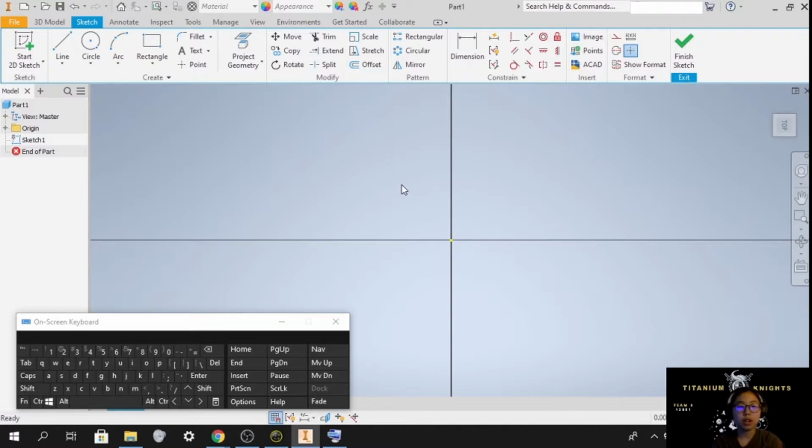Now here, let's say we want to draw a cube. For that, we would need to use the line command. To activate this command, click the L key on your keyboard. Now let's draw a 1-inch square.